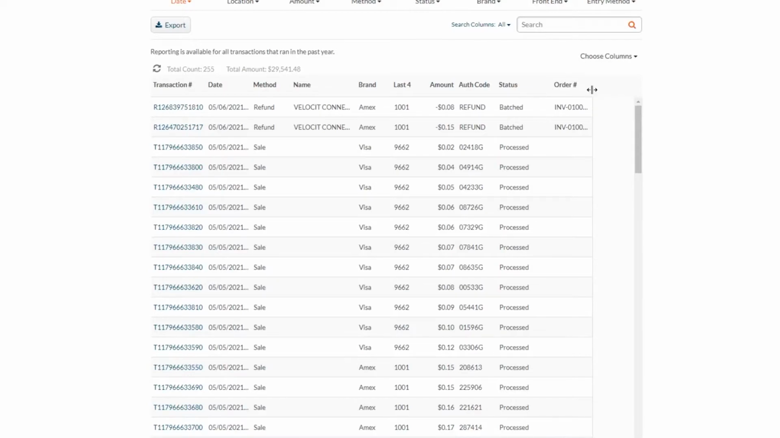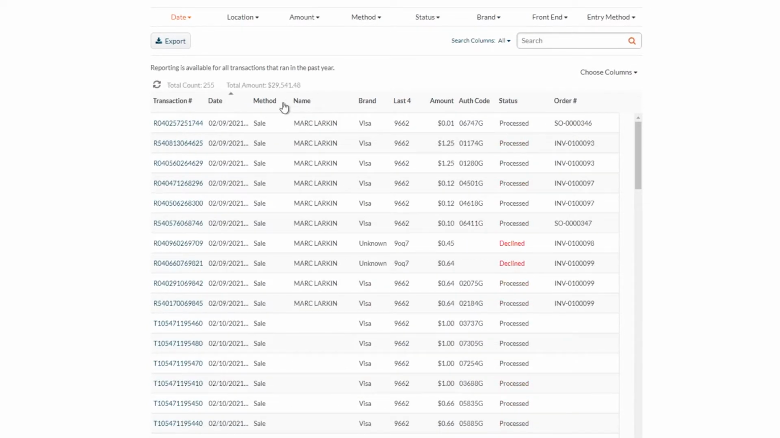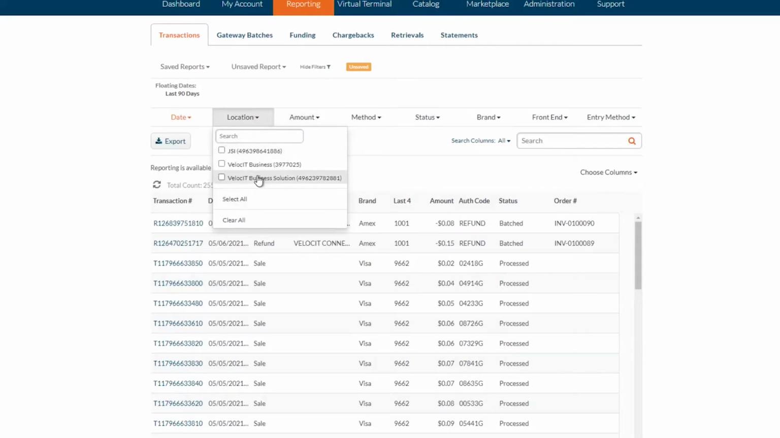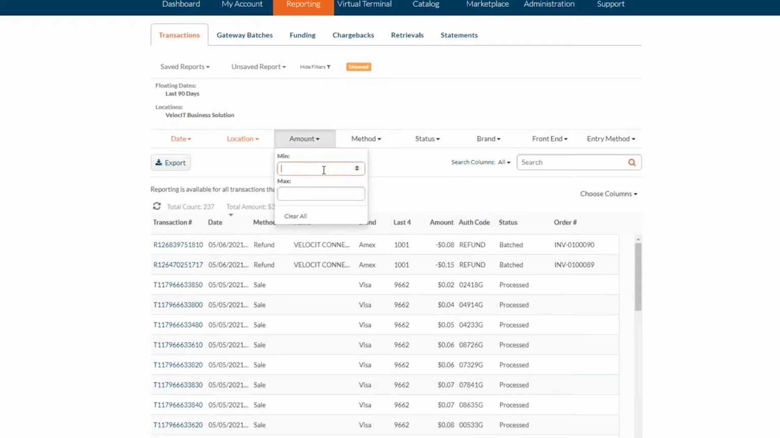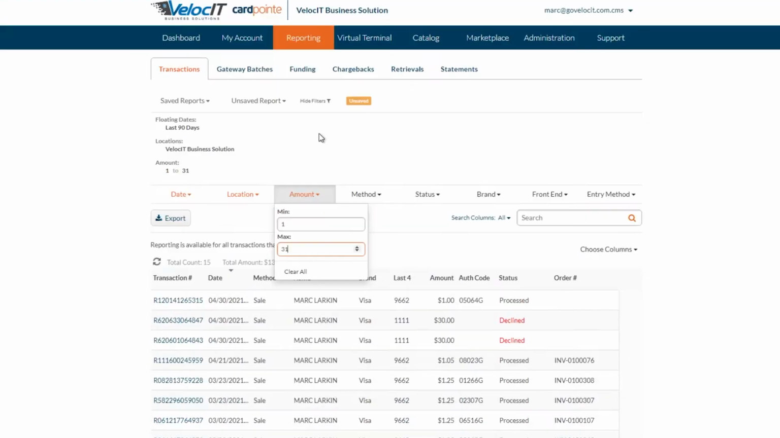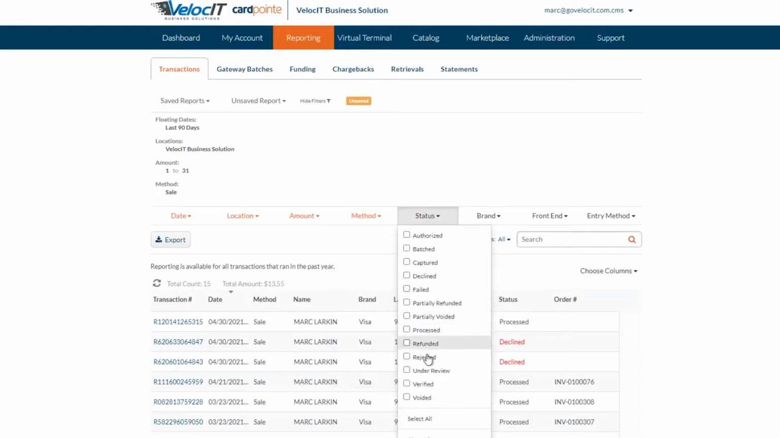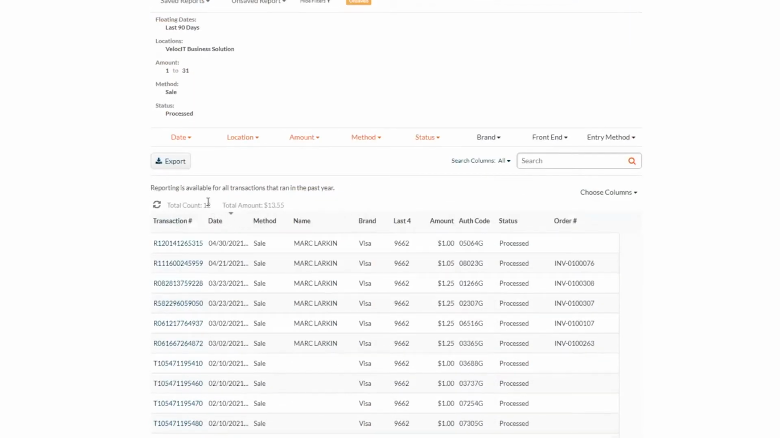You can use your mouse to expand and narrow the fields that show up on here, and all of these fields can be sorted in an ascending or descending manner. Personally, I like to sort by date. And let's set the location. Let's set a minimum and a maximum amount, 1 to 30. I want to only see sale methods with a status of processed. So this has narrowed down our transactions quite a bit, and I might need this data later.